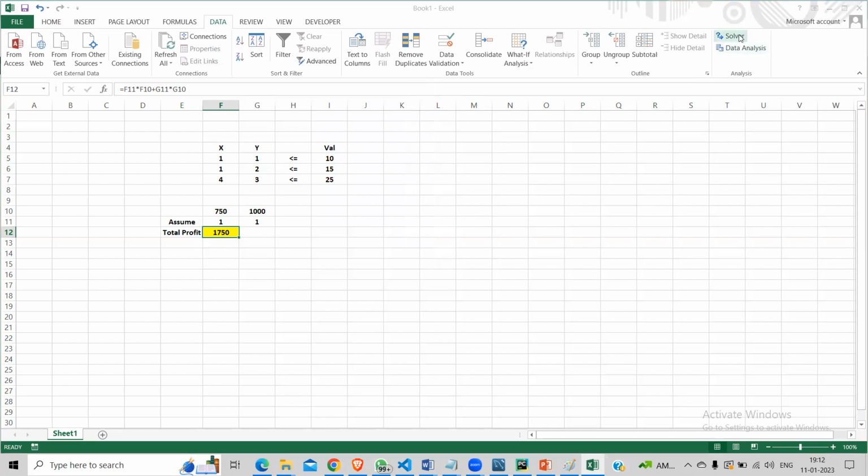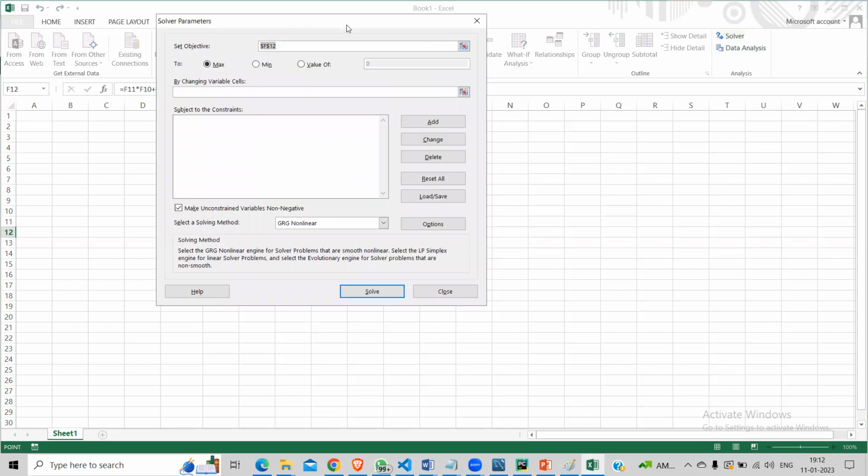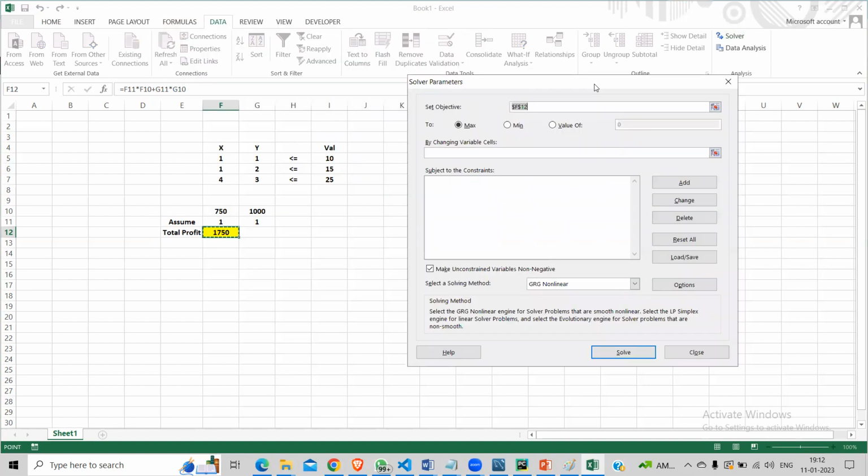So you have to start Solver. Solver is used to solve your maximization or minimization problem. Set objective. What is the objective? F12 is the objective. What is the objective's purpose? To maximize, right? You can do maximize or minimize. You can even use Value Of, which means you want exactly a particular value. Say you want exactly 10 lakh profit, you can say Value Of and put 10 lakh. But in our case, it is maximize. We want to maximize as much as possible.